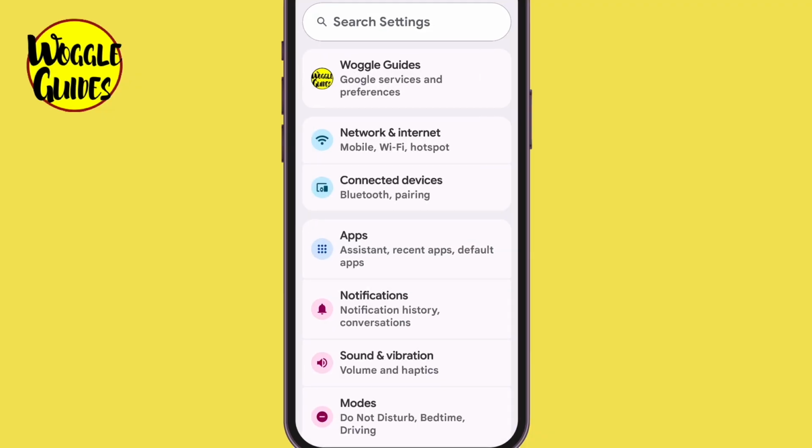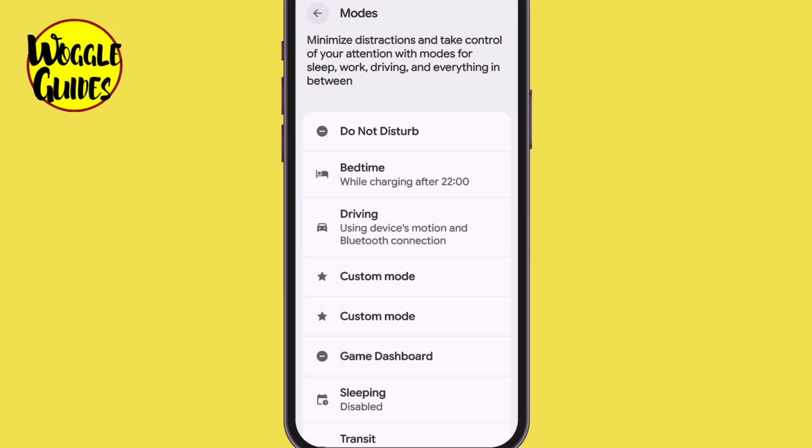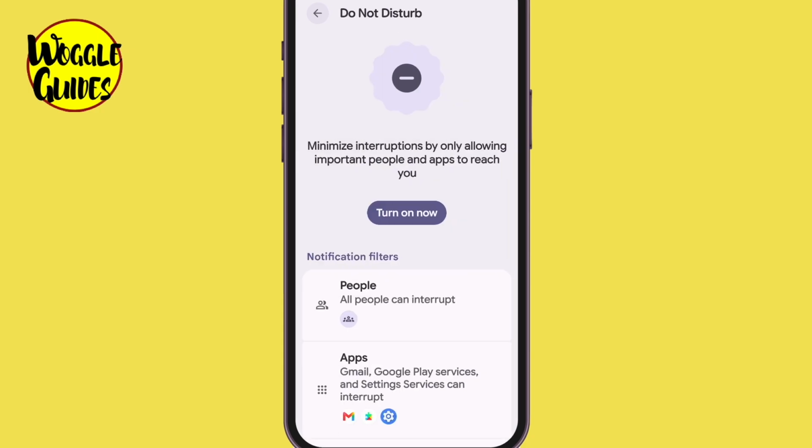From the Settings app, I'm going to scroll down a little and choose the Modes option shown there. On tapping this option, we're shown a number of different phone modes, but of course the one we're interested in is Do Not Disturb, shown at the top of the page. Let's tap on that once to select it.